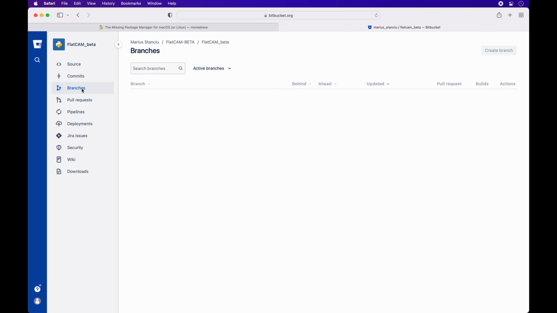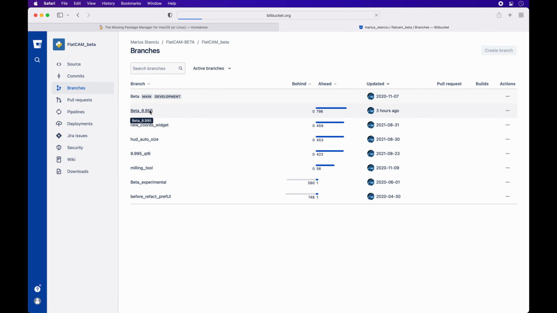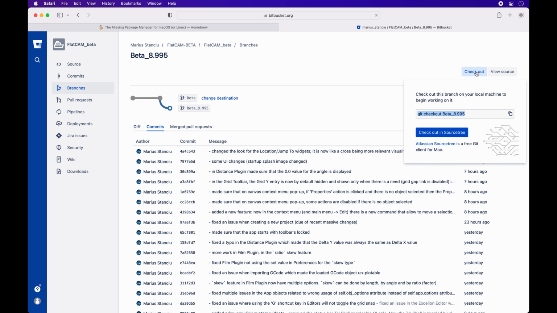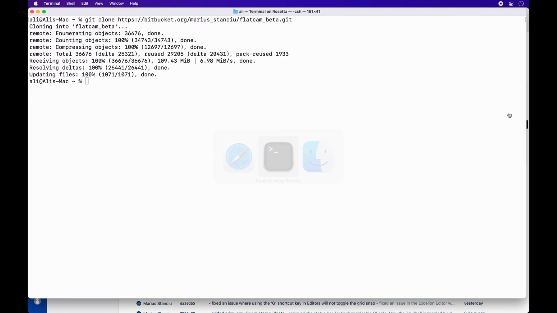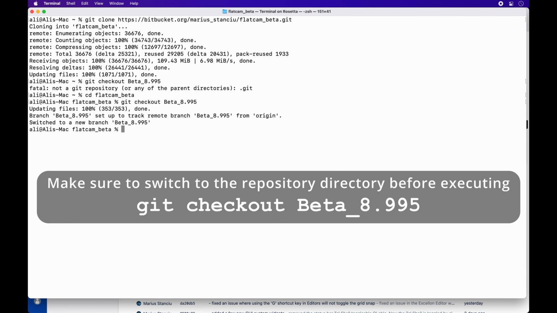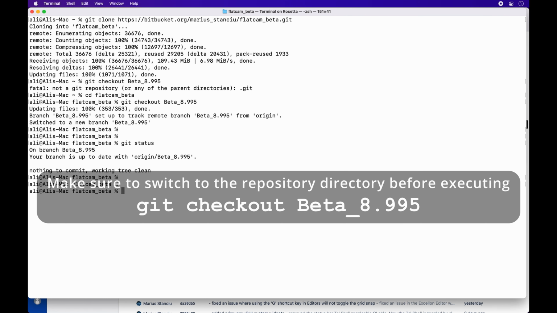Next, I'll switch back to the FlatCAM repository page and go to the beta_8.995 branch. Here, I will click on the checkout button and copy the shown command. I'll again paste this into the terminal using Rosetta. The output of git status confirms the beta branch as being active.